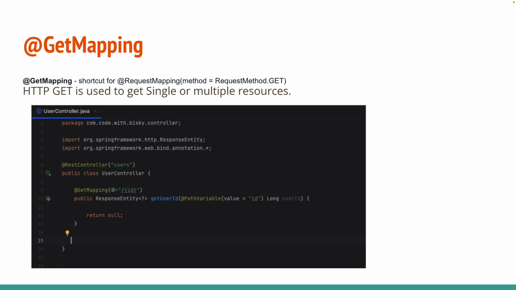Another annotation is @GetMapping. All our methods here, we are going to add a mapping, either @GetMapping, @PostMapping, @PutMapping, or @DeleteMapping. So @GetMapping is used when we want to get a resource from the database. We have our method getUser with a path variable id. This id is matching with the id in the parameter of the get mapping. So they must match.